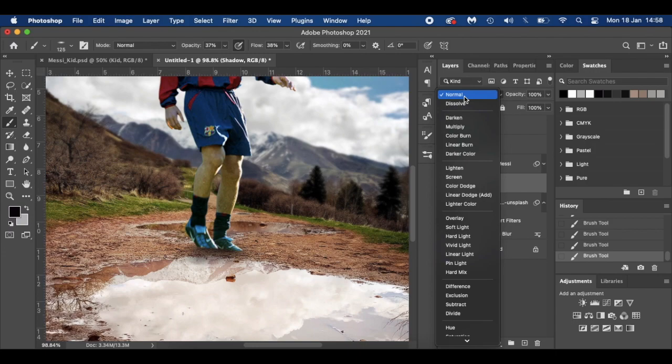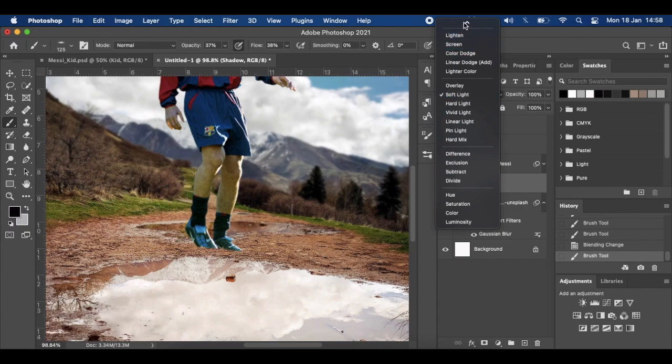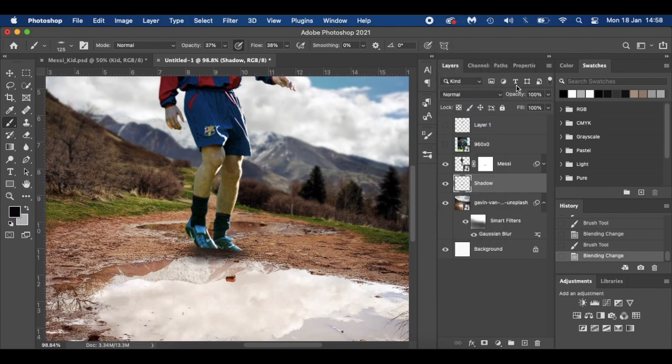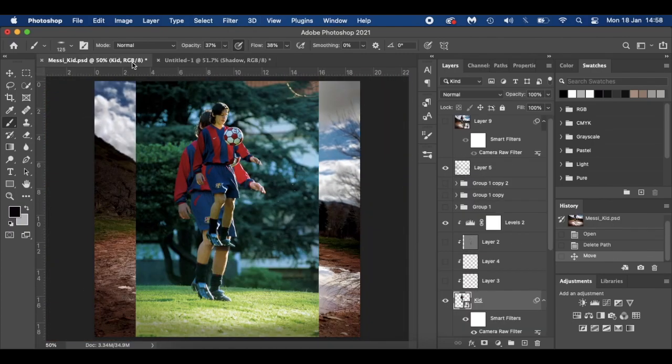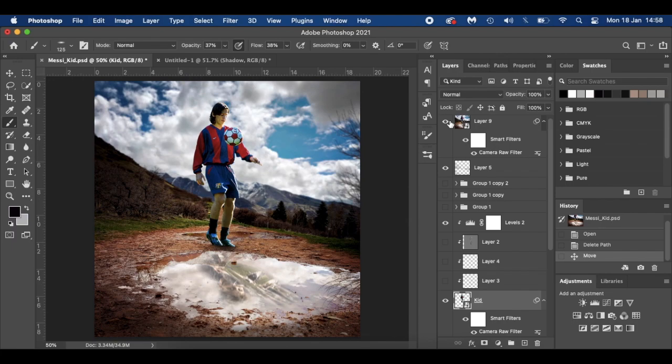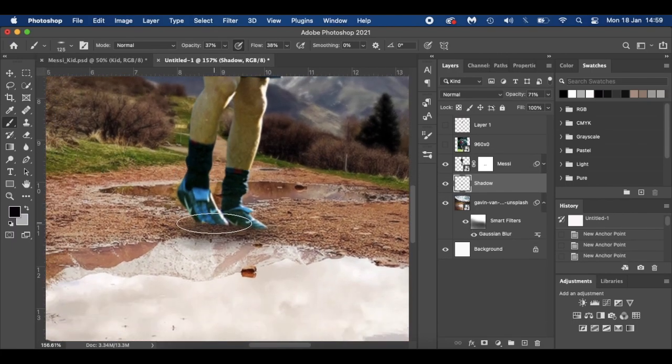What we can do is change the blend mode over here. This is where the pixels interact underneath, so you can see it's changed a little bit. Just paint a little bit more. I think I prefer the normal. Okay, I can drop the fill down, maybe drop the opacity a little bit, bring the fill back up. And that's not looking great. Let's have a look.